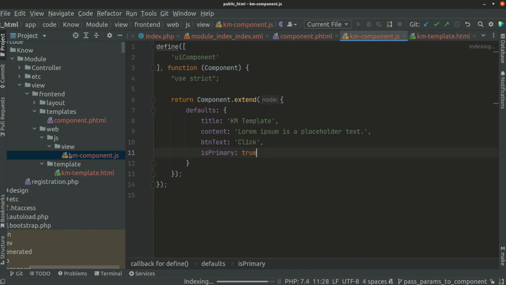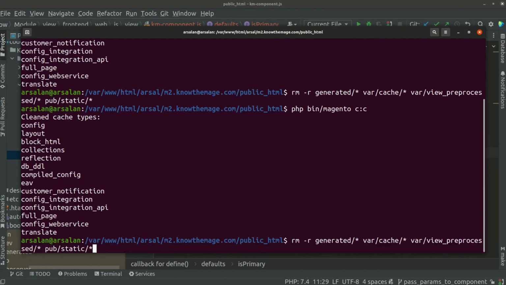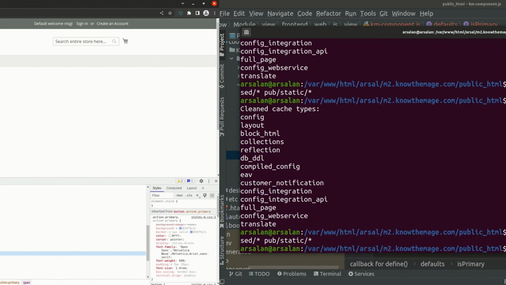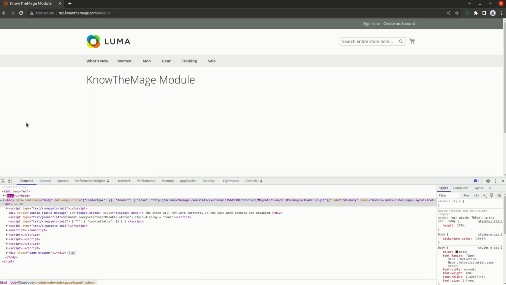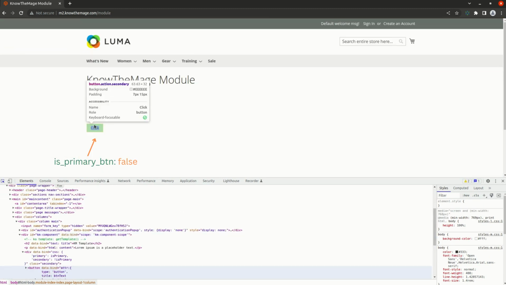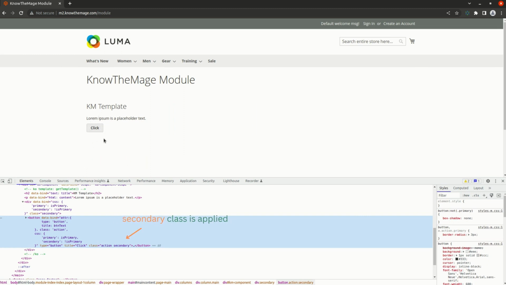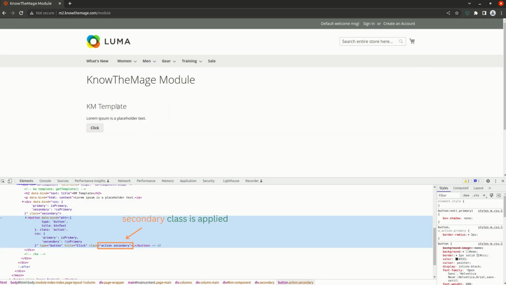Now inside component change its primary property to false. Flush cache and clear the static content. Reload the page. Now button class has been changed to secondary because we modified its primary property and set it to false.